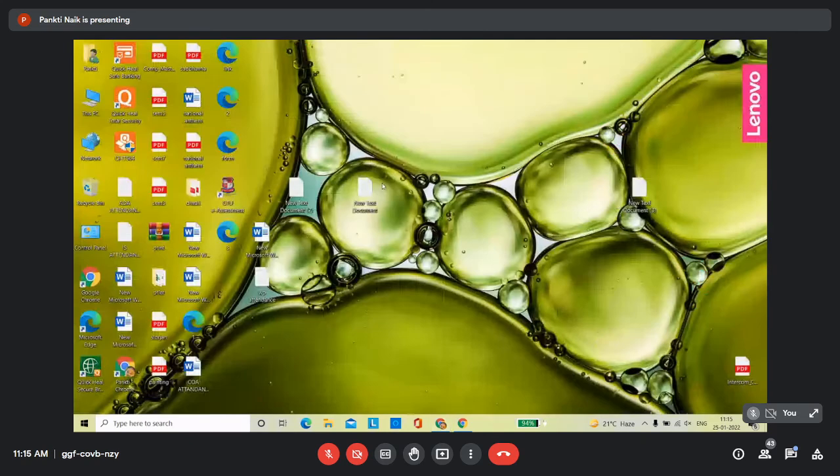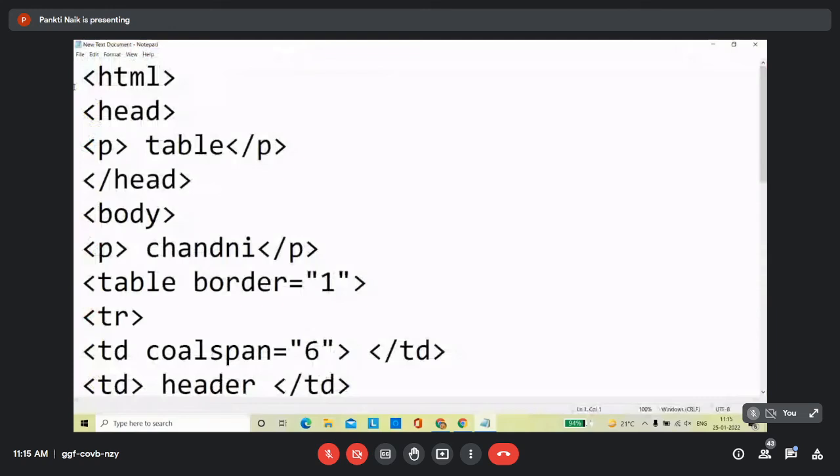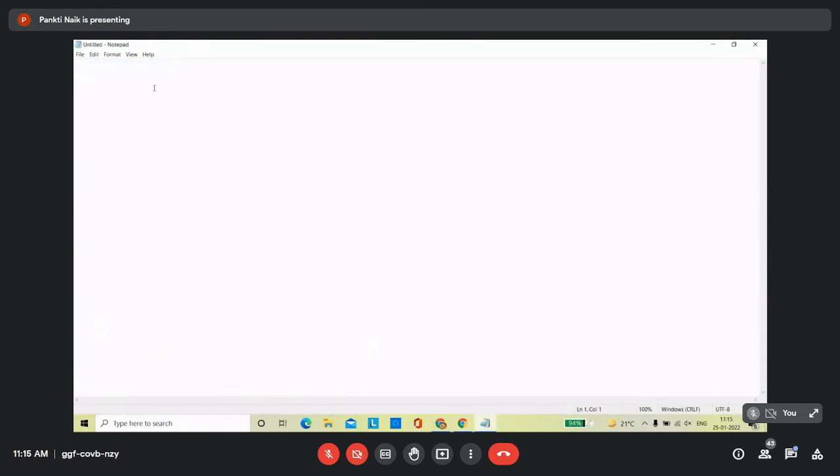Next is, whenever you want to upload a file in your HTML form, for that we have one element, file. Input type equals to, in double quotes, file. So this element defines a file select field and a browse button to upload a file.